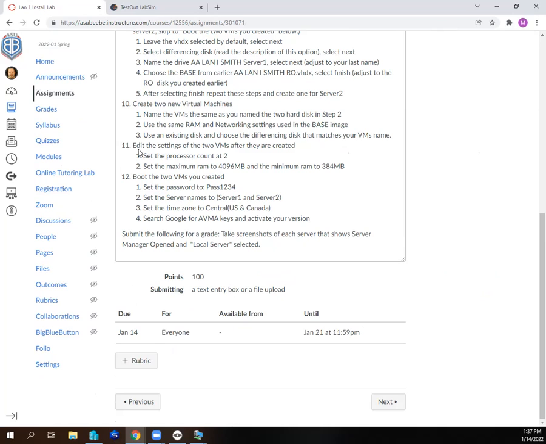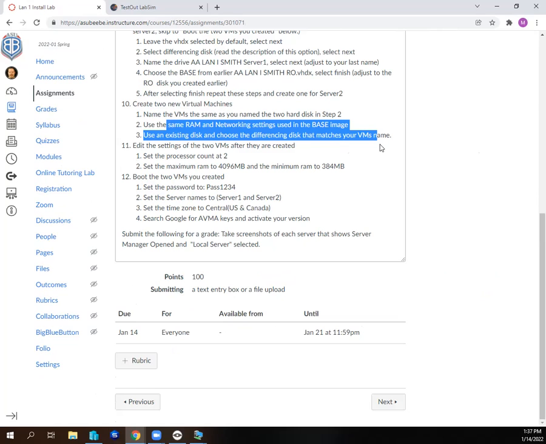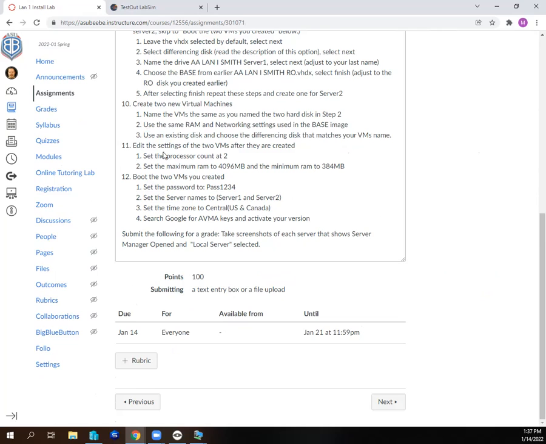Let's double check what we've done. Have I missed anything? We created 2 virtual machines. We started them up. We set the processor and the RAM. We set the password 1, 2, 3, 4. We've named server 1 and server 2. The time zone is set already.